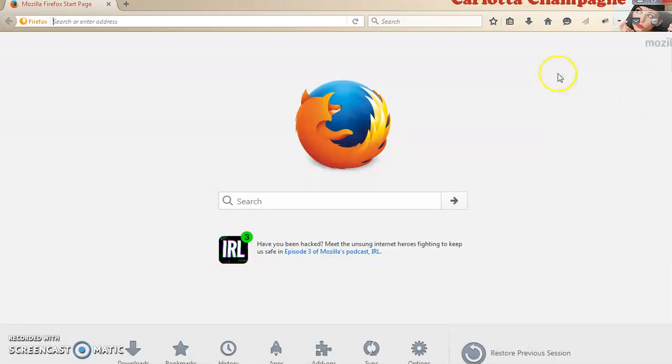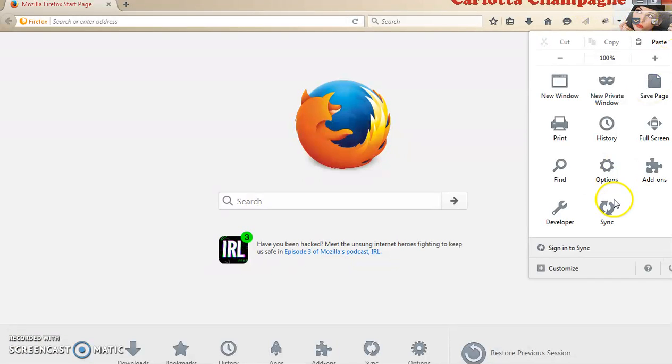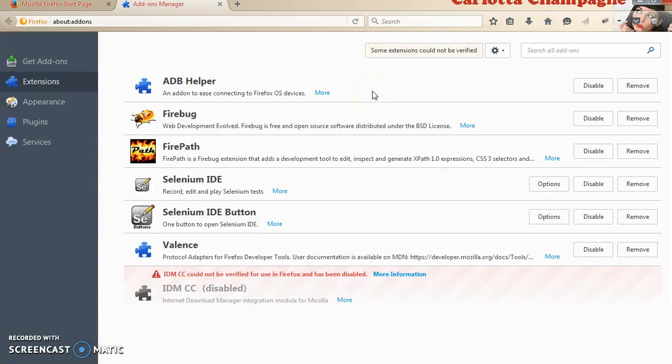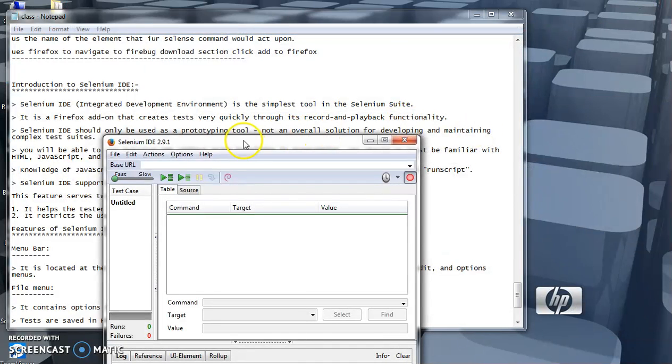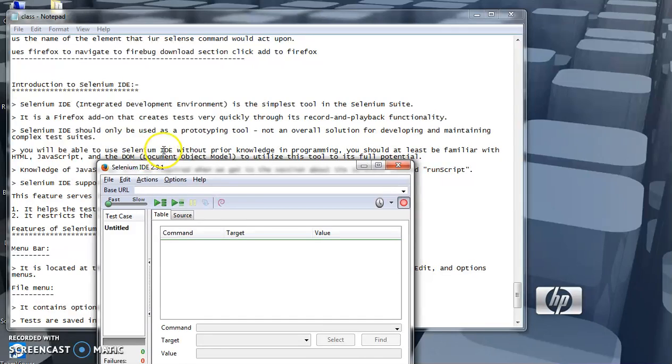You can see the add-ons here. Go here, add-ons. It is presented as an add-on here. And the third point: it should only be used as a prototype tool, not an overall solution for developing and maintaining complex test suites.